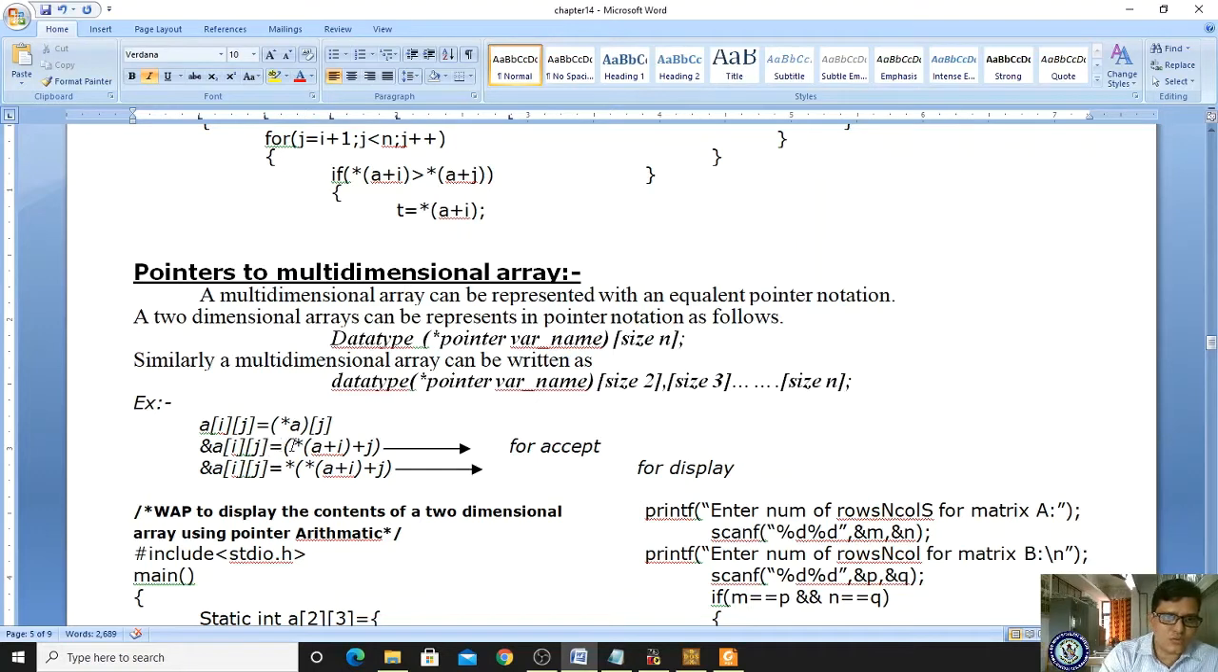So for accept, which means to read the values from the keyboard, star a plus i plus j. What is star a plus i? It is a of 0 plus i. If i is 0, a of 0, and j is also 0. Okay, a of 0 0, a of 0 1, a of 1 0, a of 1 1, if you are taking two rows and two columns for display.